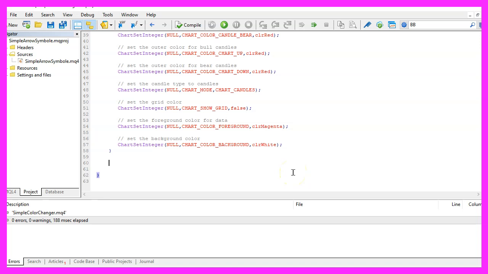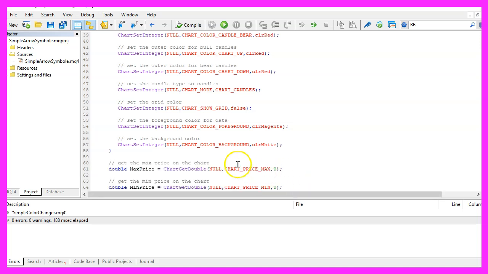Of course you cannot only set properties, you also can get properties. For example, the max price and the min price on the chart. That is done by using ChartGetDouble. For the current chart, we are going to use CHART_PRICE_MAX. And this last parameter here is for the current sub-window.